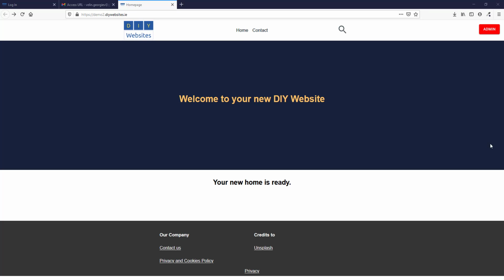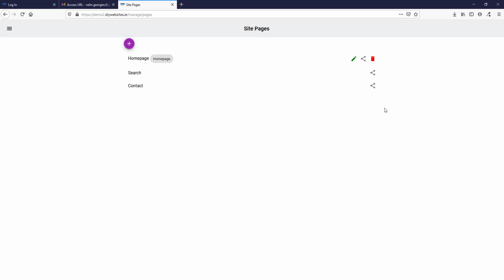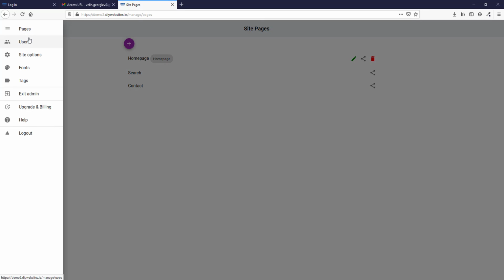Let's explore the admin functions of a DIY website. I'm already logged into my DIY website. I have that admin button on the top right. Clicking on it will open for me the admin panel of the website, where I can see all my pages initially, but I have a left menu that I can see and browse for more options here.